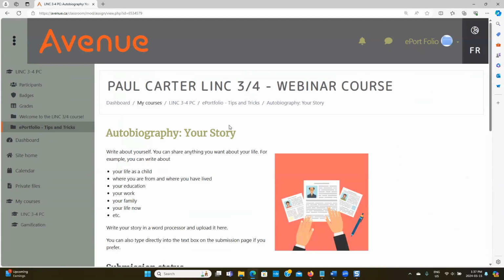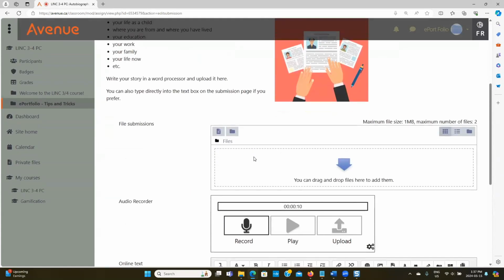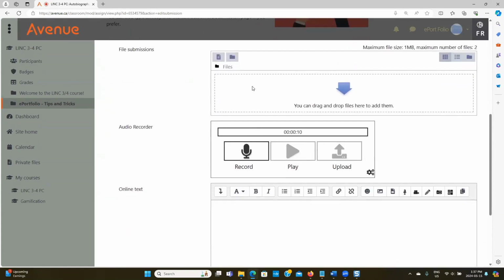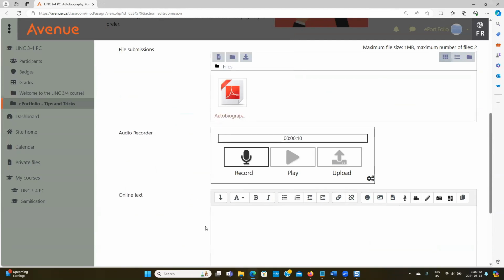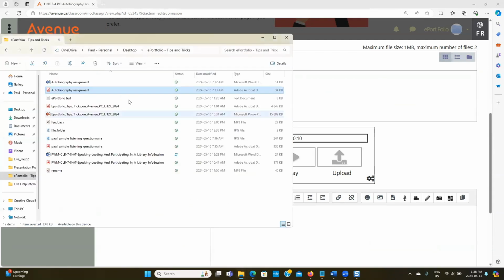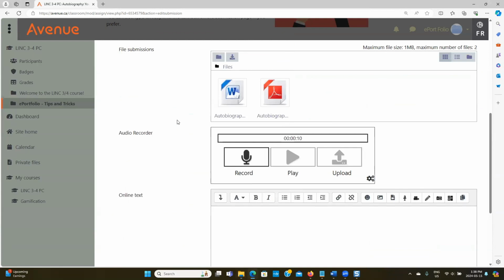Here's the assignment. In this assignment, I've set it up so that when the student adds a submission, they can do everything that's possible. They can have a file submission, they can record audio, and they can type online text. For file submission, they can drag and drop. So I've got some files ready to go here, and I'm going to first put in PDF, and then Microsoft Word, so that you can see the difference between those when they get collected to the ePortfolio.